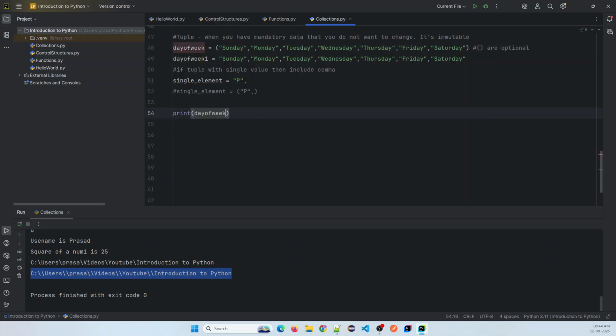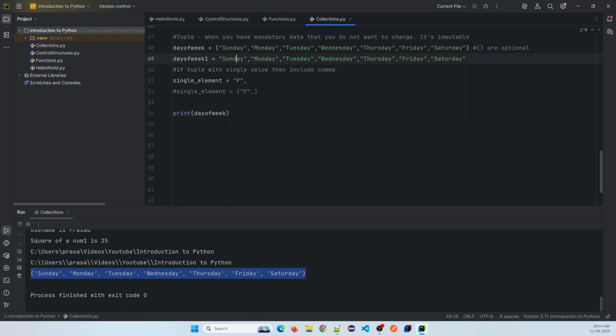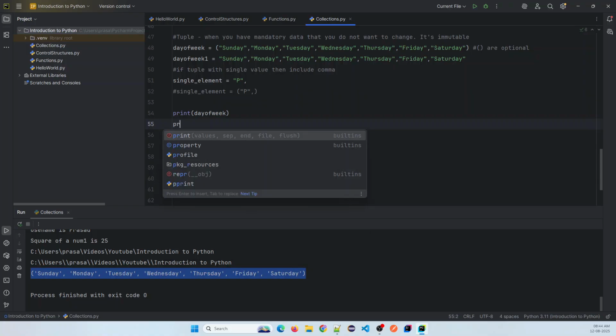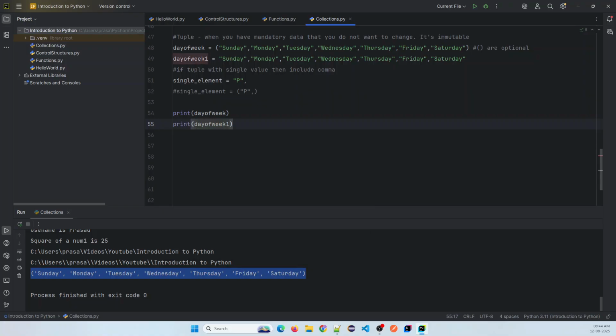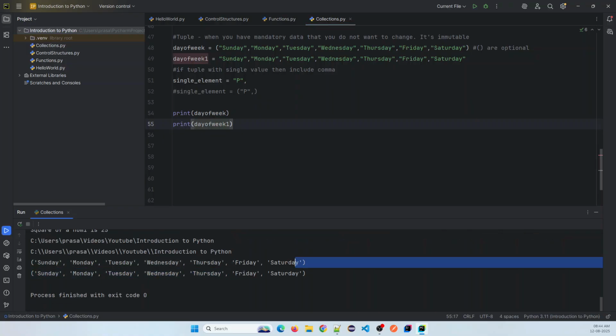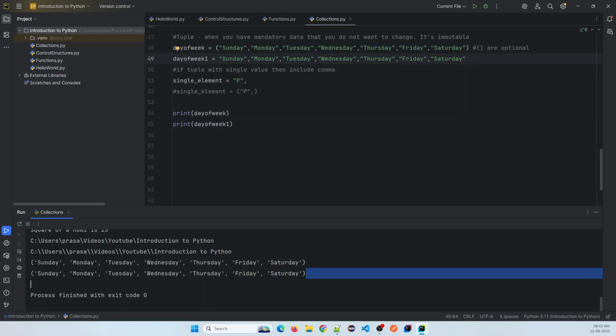So I'm going to print day of week. I get these values, along with the bracket. Now here I had not included brackets, right? Let's print this as well and see. Still I get the brackets, right? And that's why these brackets are optional. We use them as a standard practice only, and even if you have not included a bracket, in the print result you see these were included in the bracket itself.